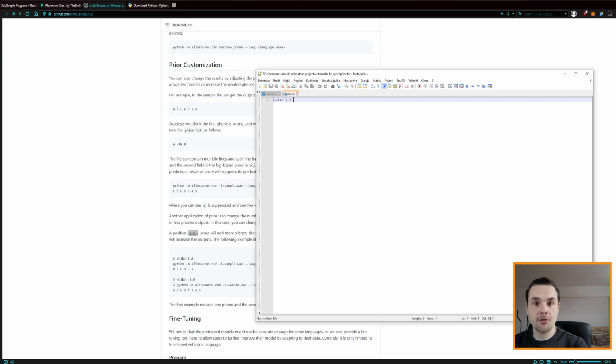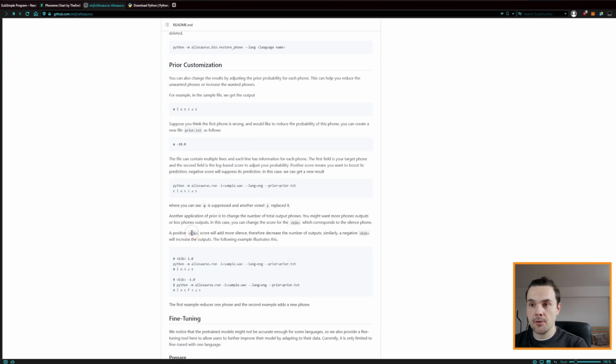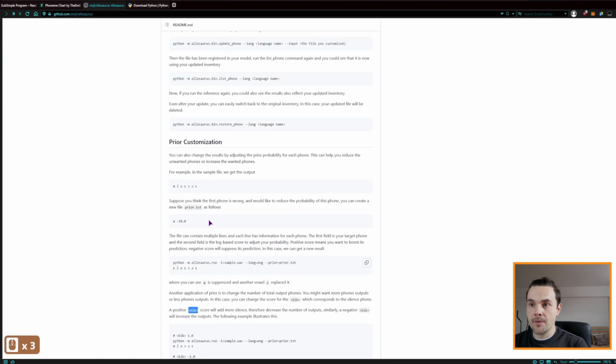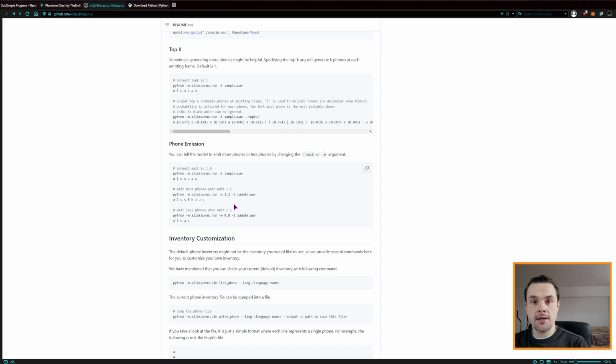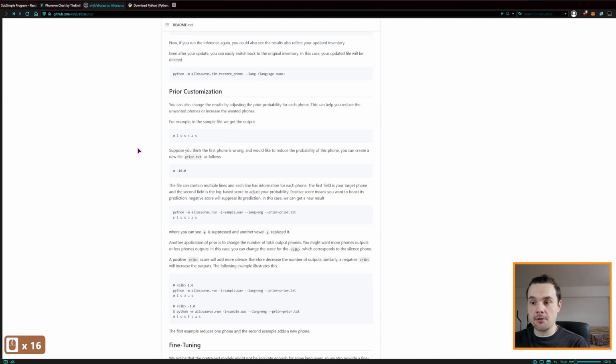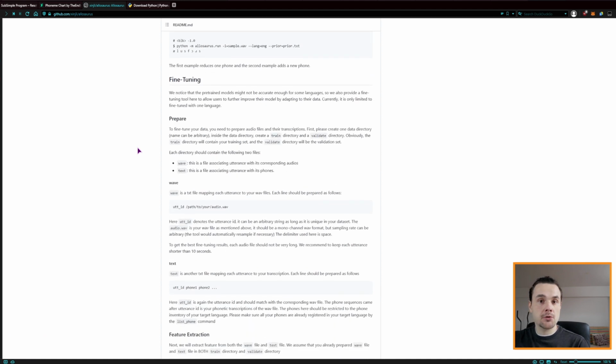Now this is one of the options that you can use inside the prior file. What this does is that it actually reduces or increases the number of phonemes. And you can also change how frequent a phoneme appears with this option. And then lastly, you can emit more or less phones. So if you use a positive value of more than 1, you'll get more phonemes. And if you use less than 1, you'll get less of them. Now these are just some basic options that you can use to get the result immediately, but you can also use the fine-tuning method to get the result that you want specifically. But I won't go into that.